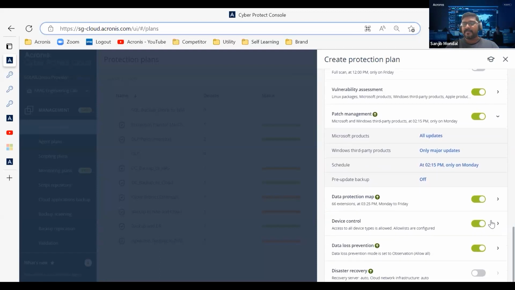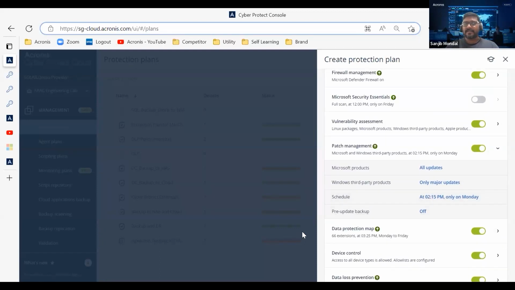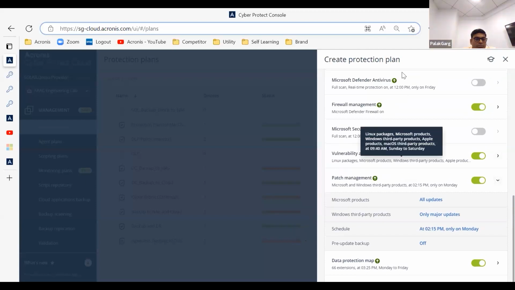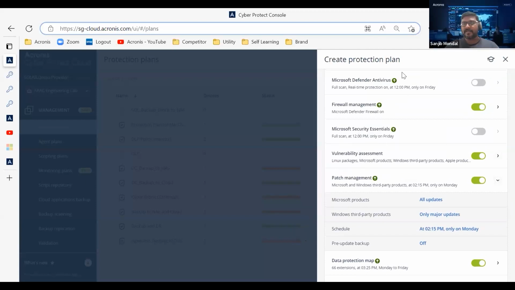It has pre-update backup functionality. It is integrated with backup basically. So if after patch management something is wrong, you can easily roll back to the previous state. That's the reason pre-update backup will help you.